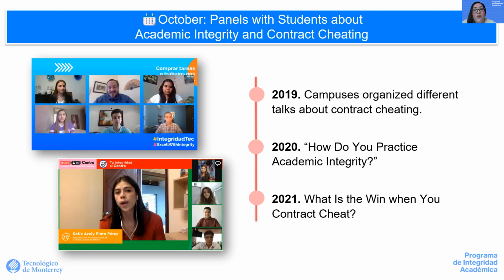The topic that year was, how do you practice academic integrity? And as you can see, it was not entirely focused on contract cheating because we wanted students to discuss what it meant for them to put the academic integrity principles into practice. They do know what they mean conceptually, but what does it mean to actually live these principles on a daily basis in their academic lives? So that was our first experience. Last year, in 2021, we had "What is the win when you contract cheat?", and that time the conversation focused on contract cheating.